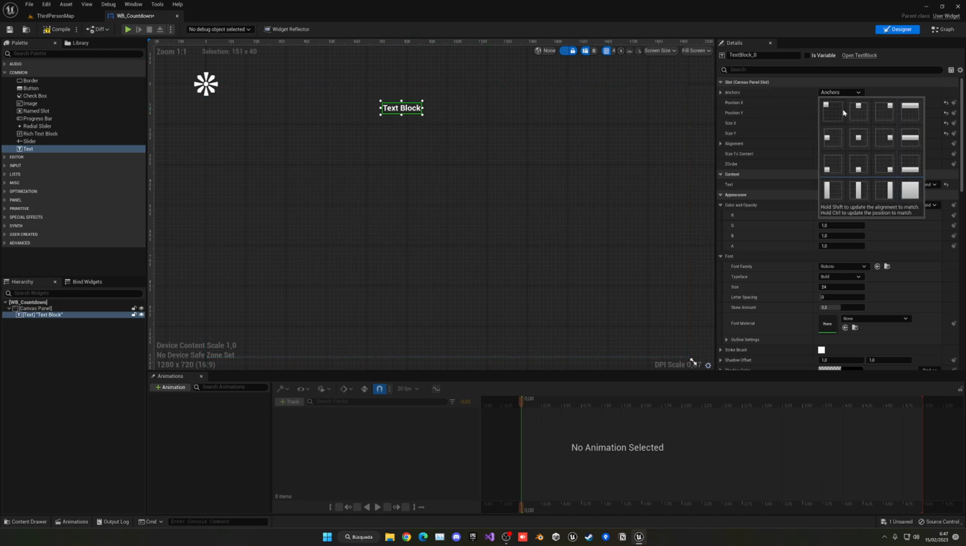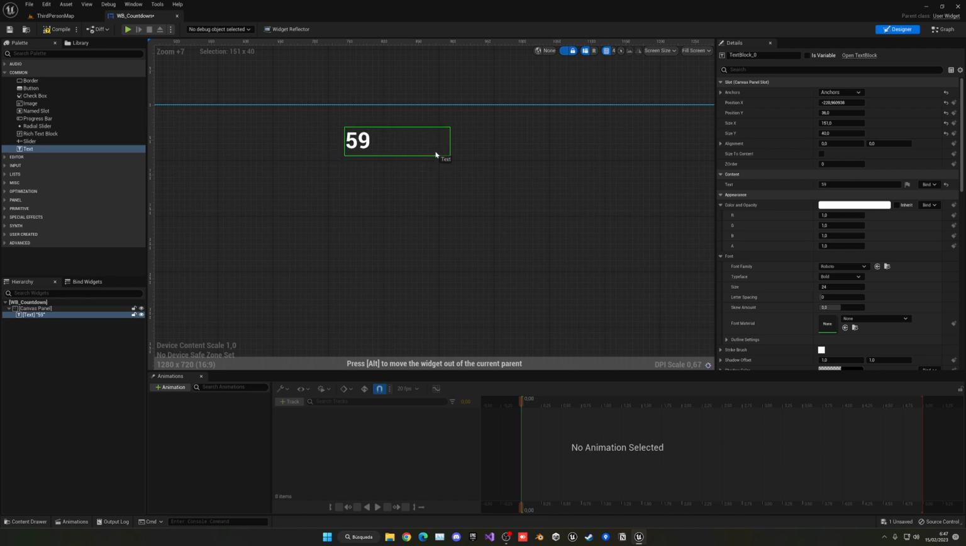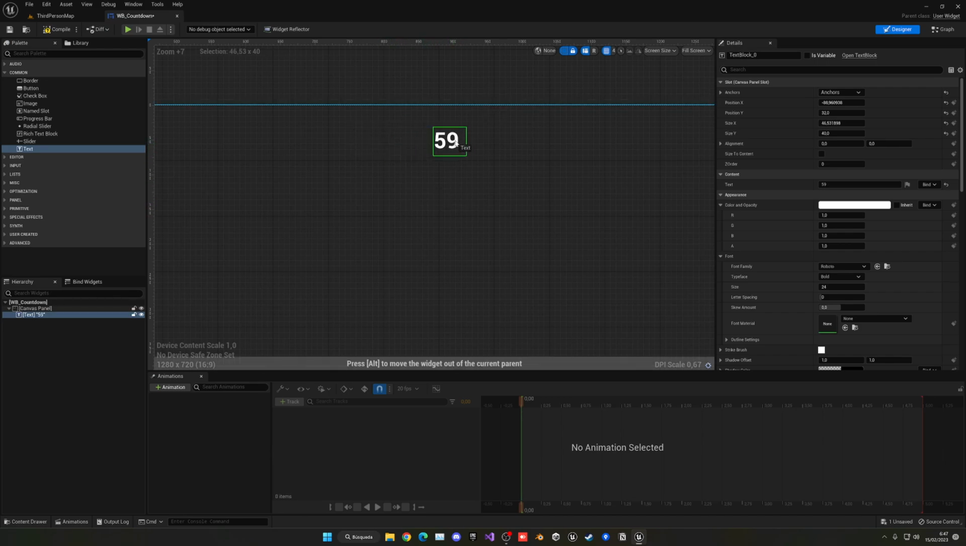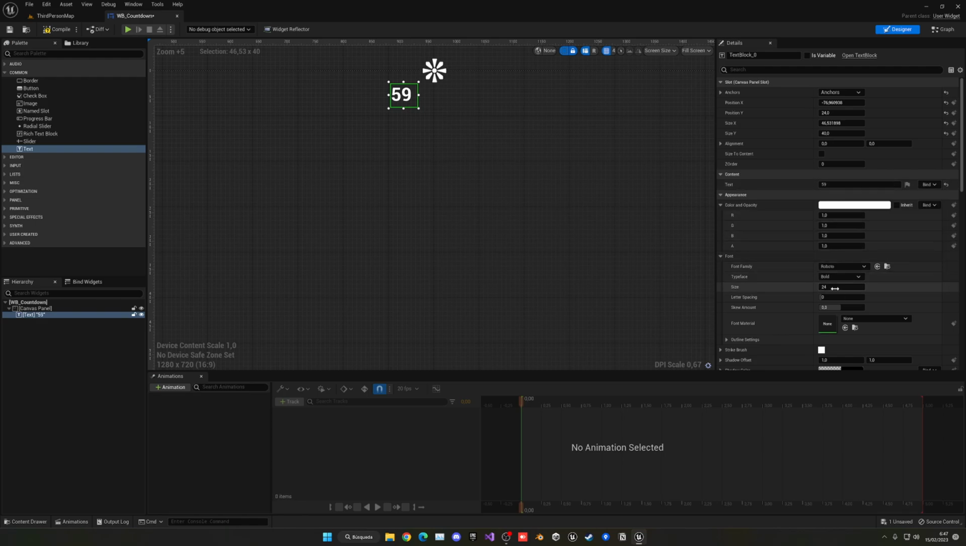I'm gonna go into anchors and put it in the top center, and then this part over here will be the seconds. So for example, I can put 59 seconds. This is just an example. Later on, at runtime, we will replace this number with the actual values. Now we can chop this a bit, because this will only be for the seconds. Then you can also make it a bit bigger, so in the font size, we can increase it slightly.